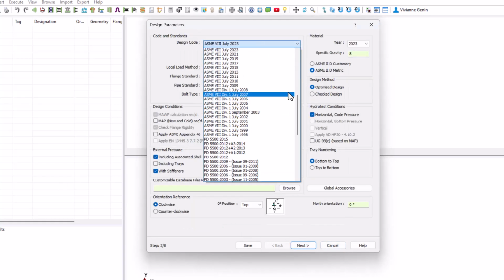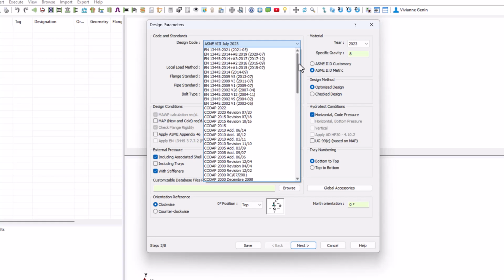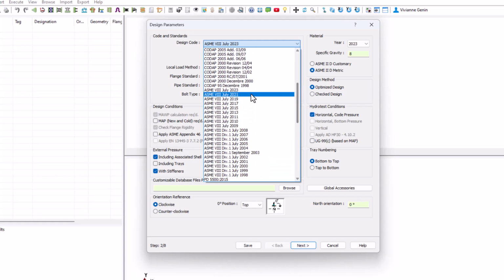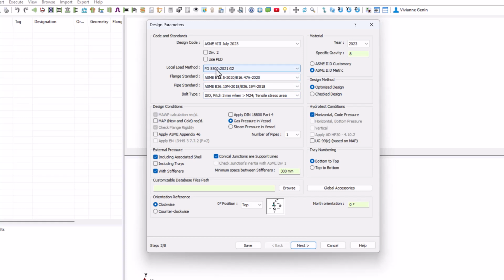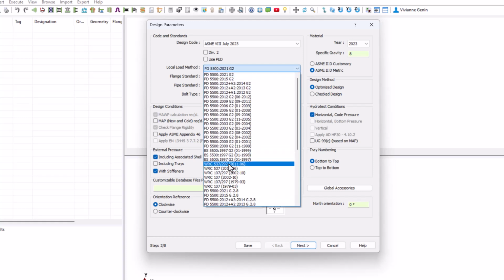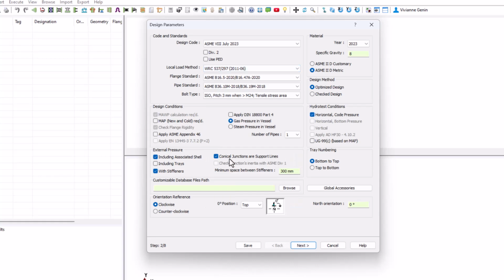Now I have the full catalog of design codes at the top. I'm going to stick with ASME as proposed. Then the local loss method for my openings and nozzles will be WRC. Both flange standards are OK, and the bolt type will be UNC. Then my design method will be optimized. I will receive assistance from the software to figure out most of the dimensions. This is ideal for a first phase of design and also, of course, for a demo like this.